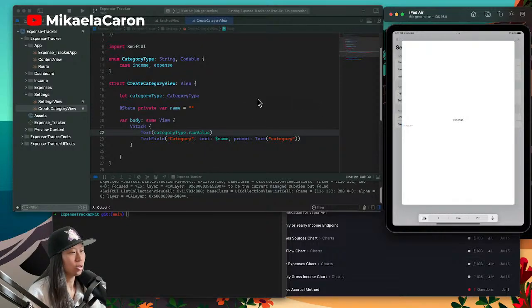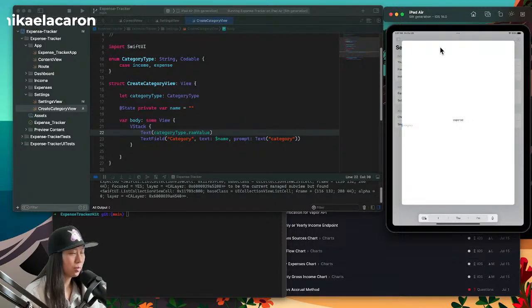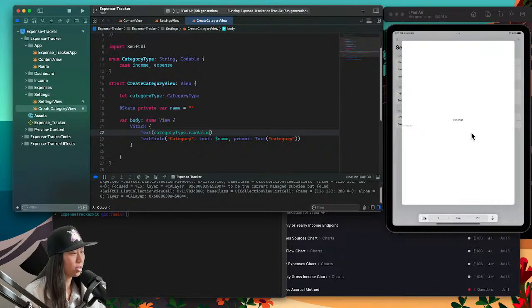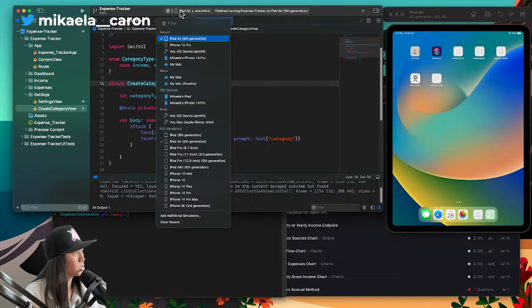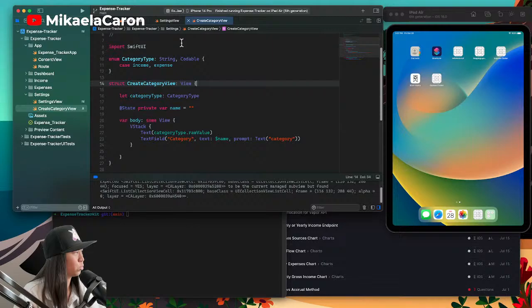What do we want this to look like? It does not have to be super fancy, but should I put a title at the top? Yeah, we could put a title, or we could just have this giant view. Let's double check what this looks like on an iPhone. Which one have I used? iPhone 14 Pro.